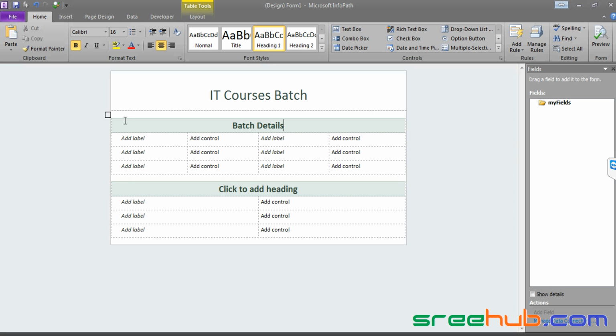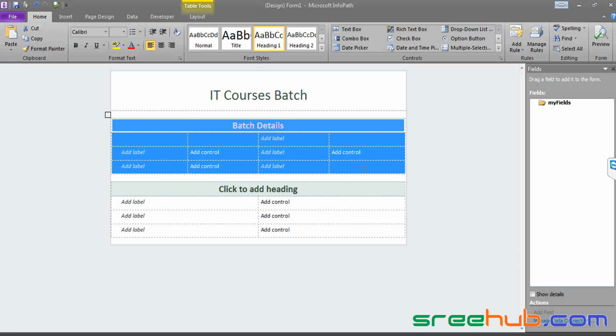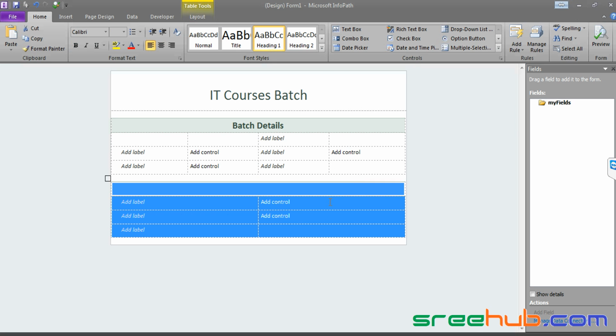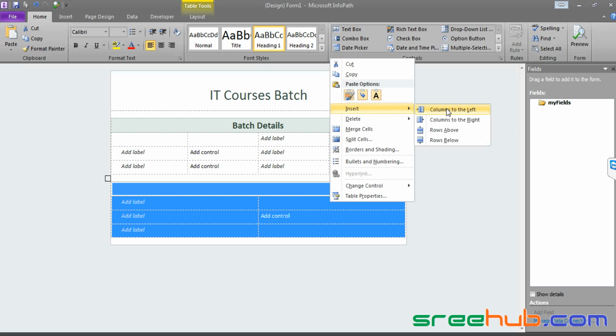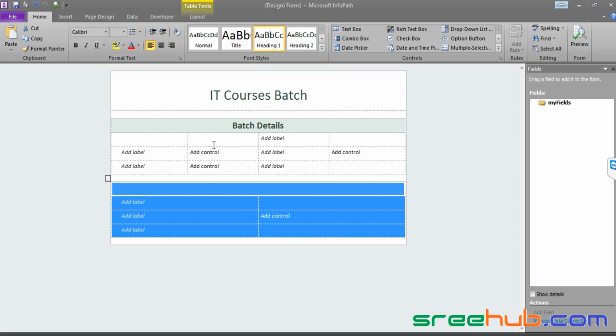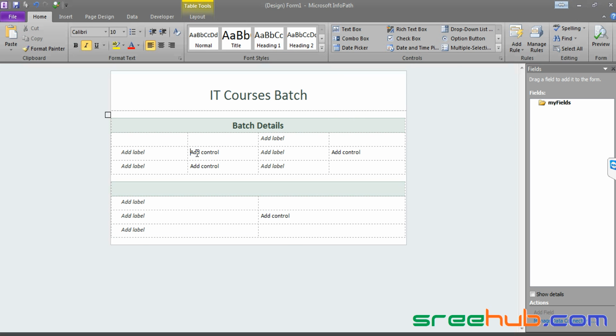Here you can see that this complete thing is nothing but a table. This is a cell, and this complete thing is nothing but a row. This complete entity is nothing but a table. You can play with it. Let me select this and right click. You can see insert, where we have columns right and left, rows and above. If you go to delete, you can delete the whole table or a column or a row. You can play with this, where you have add control cell and add label cell. You have many things over here.